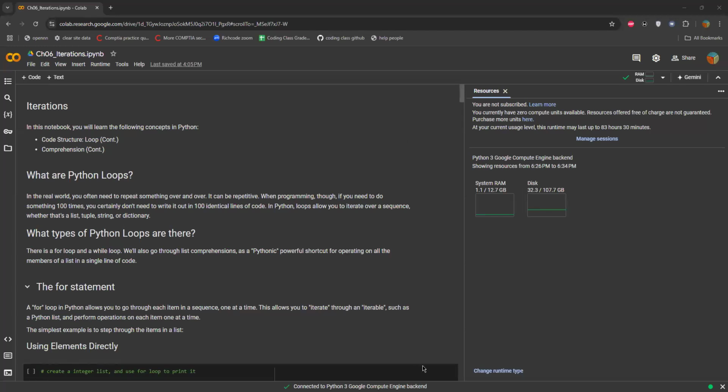Okay. And so today's topic is iteration or loops. Today you'll be learning about the code structure of a loop, and you're going to do more Python comprehension.